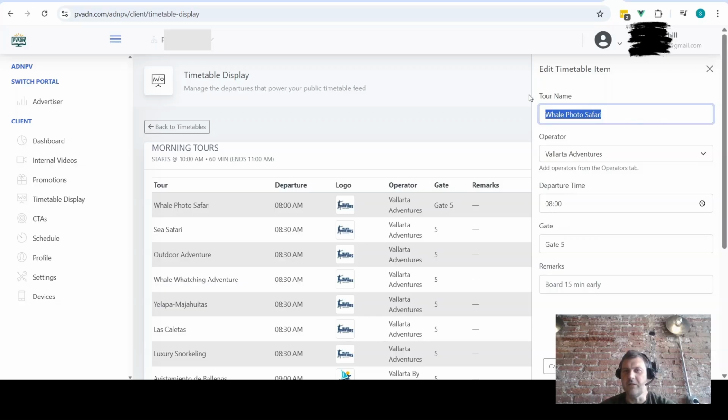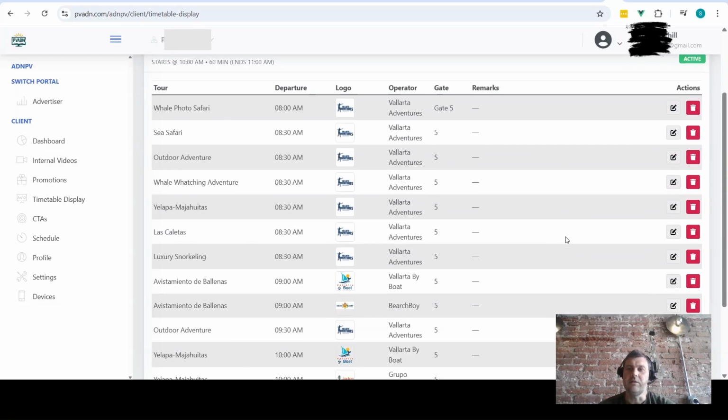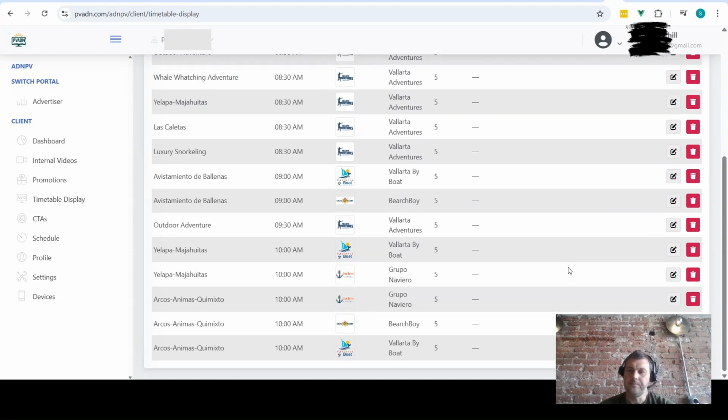Our timetables have a tour or operator name. We have an operator. We have departure time. We have a gate specifically if there is relevant, and a remarks if we need to add remarks. And you can just simply add and delete.